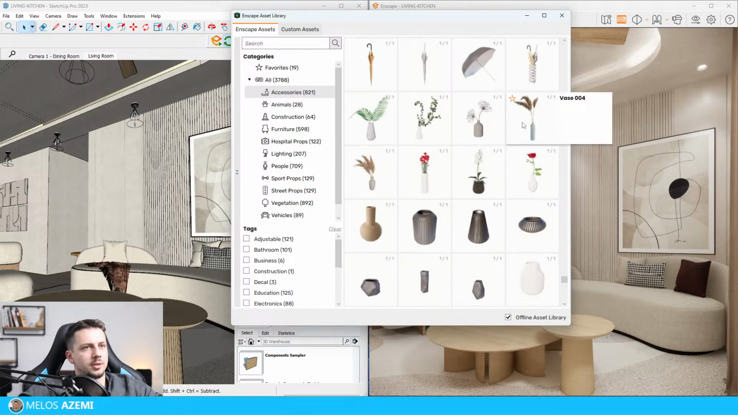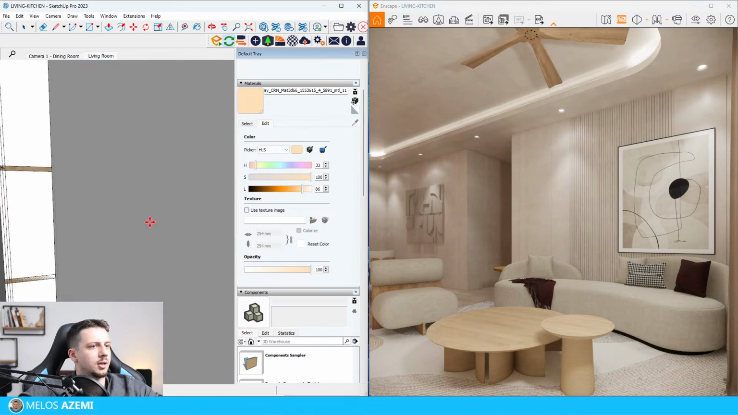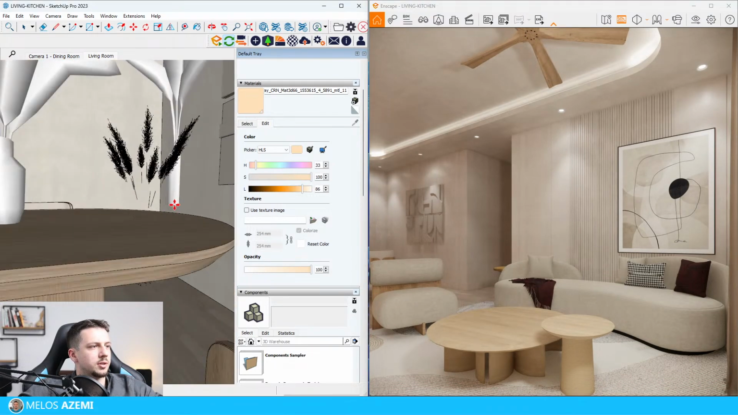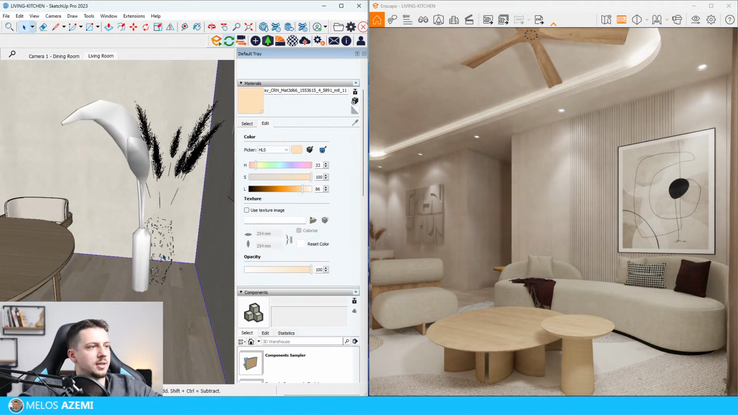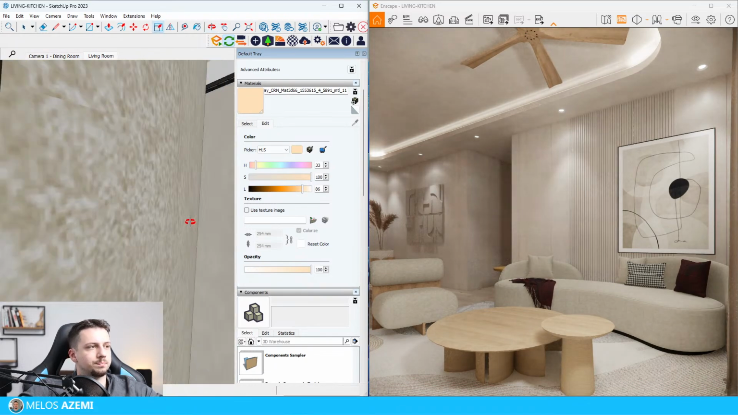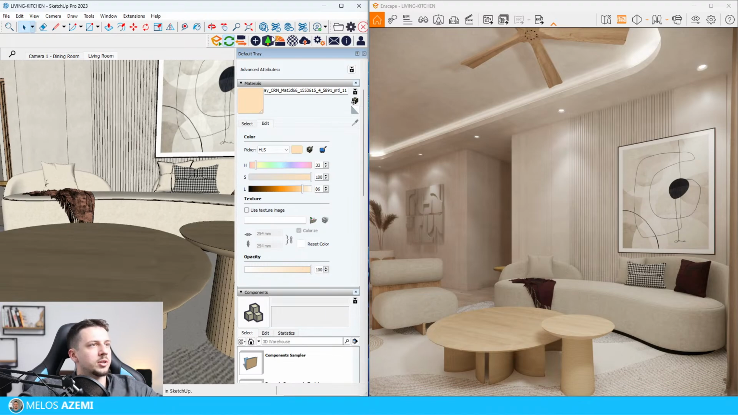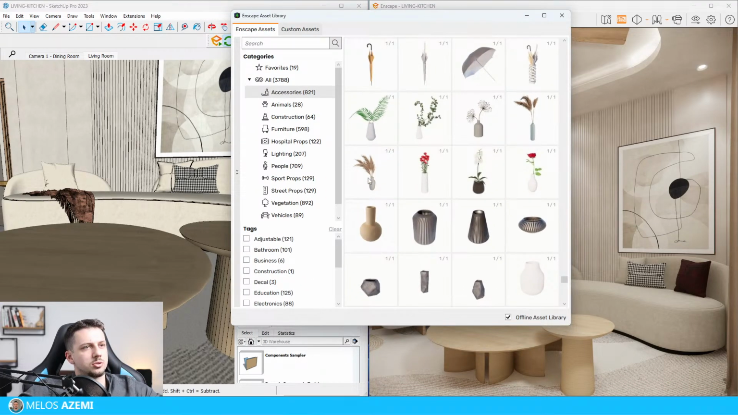First of all, let's do this one. It is a bit too big, but what I'm thinking for this one is maybe I put it instead of the plant here, and maybe I make it larger. Good. And then we're gonna use another one for the table. Maybe the same one as the dining room. I think that one looked just fine.